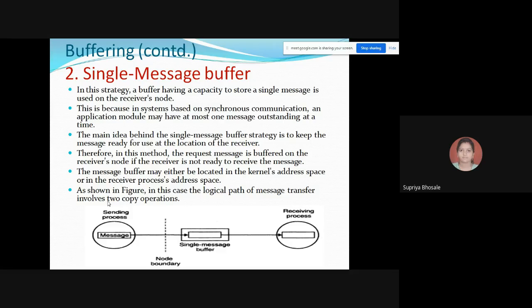Here is the node boundary. This dotted line is showing you the node boundary where this side is for senders and for receiver side you are having your buffer situated.